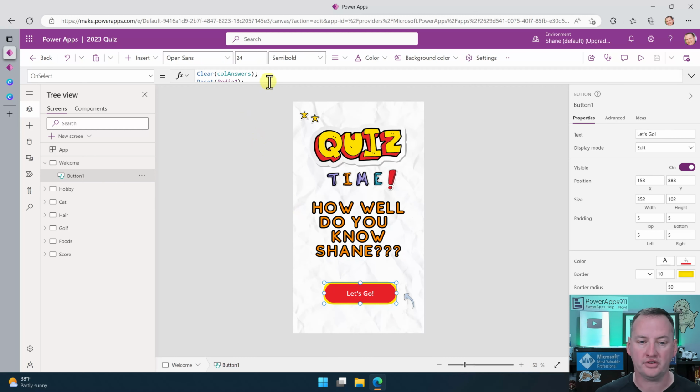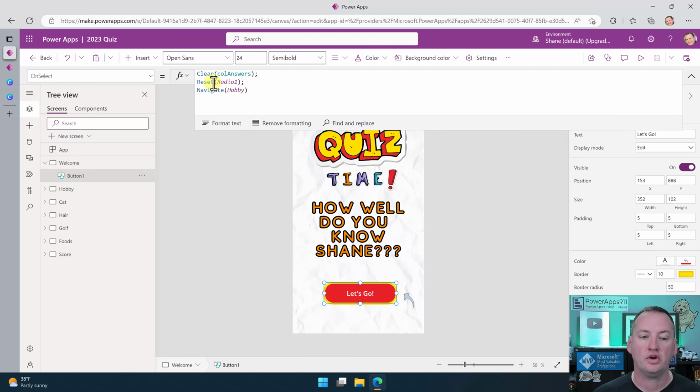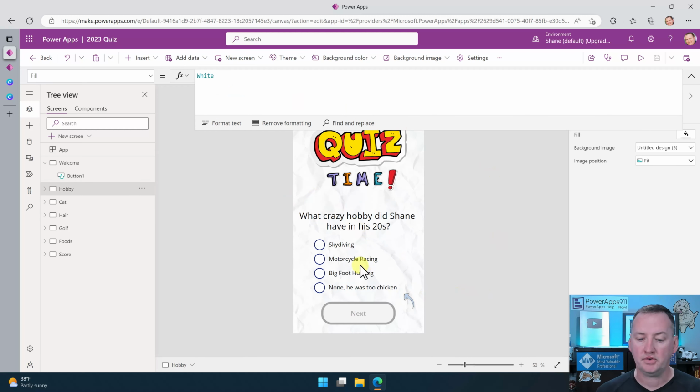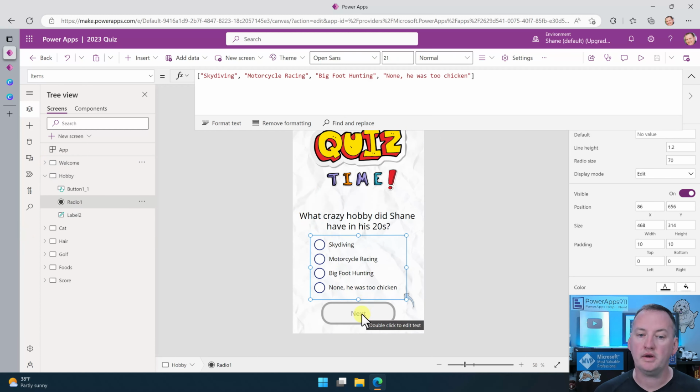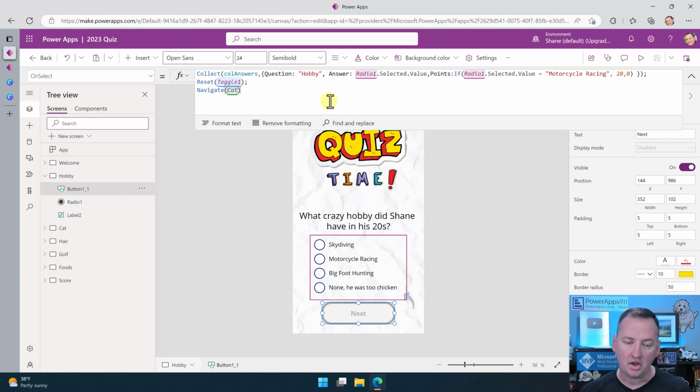So on this one, on select, we're going to do a couple things. We're going to clear ColAnswers. So ColAnswers is a collection we're about to make where we're storing the answers they're providing. Reset Radio1 is resetting the control Radio1 over here on the hobby screen so it's back to its default value, and then navigating to the hobby screen. Okay, so then over here we had our lovely little radio just like we said we would. And what did we do on next here? So what I'm going to do is I'm going to have a collection called ColAnswers, right? So collect into that collection.